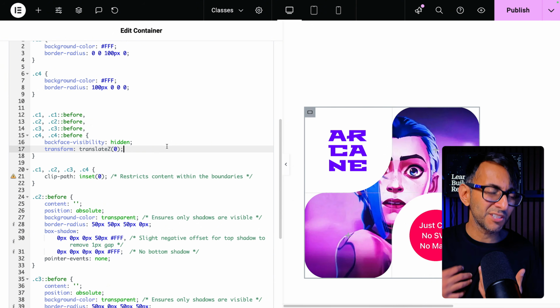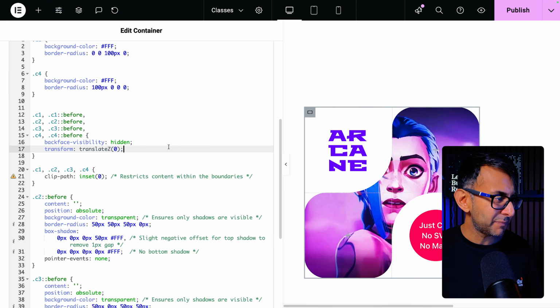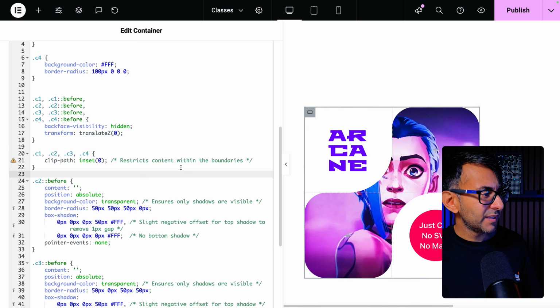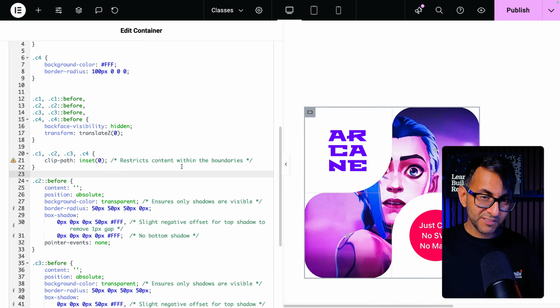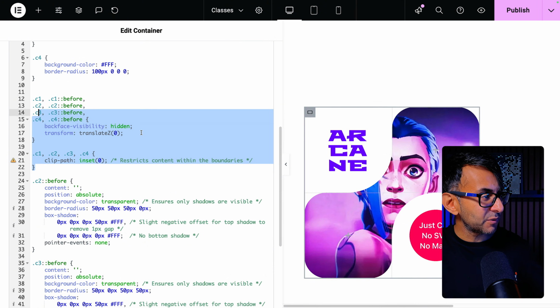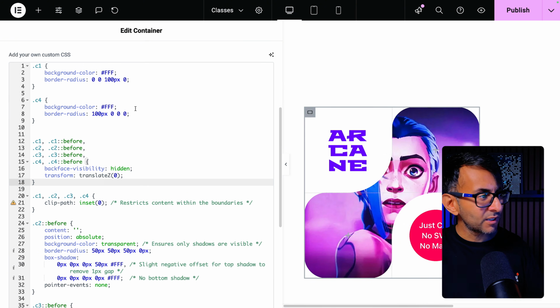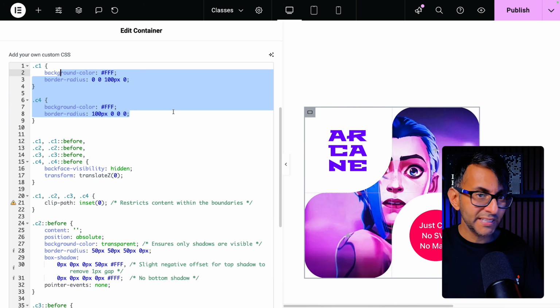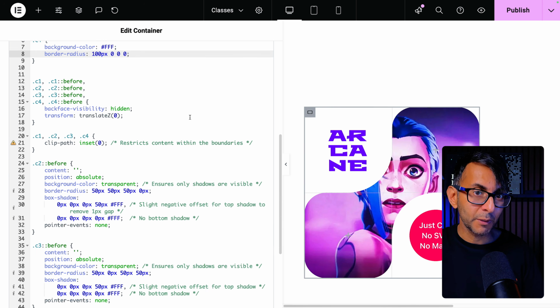And don't just use the terminology I've used, right? You're probably going to have better names. But then again, C1, C2, C3 does work quite well. This bit of code restricts the content to stay within the boundaries. Again, if you were going to have more classes in there, go and add them in. Don't change these values, by the way, okay? Leave them as they are. The only things you're going to change are the border radius and the color if you're going to apply any.